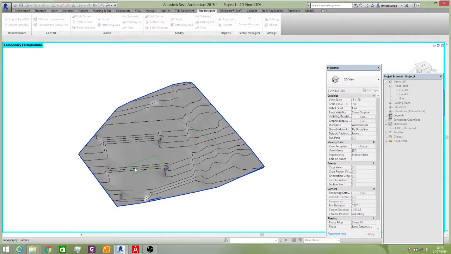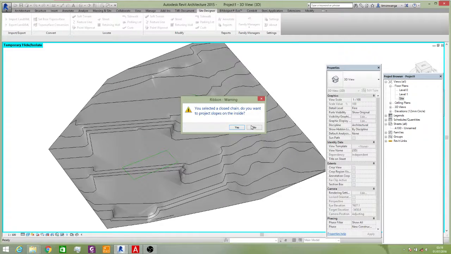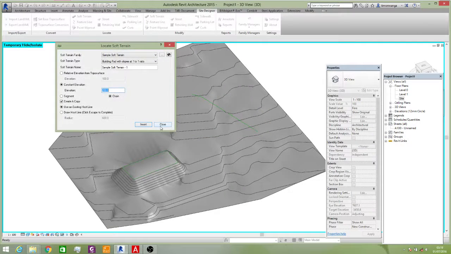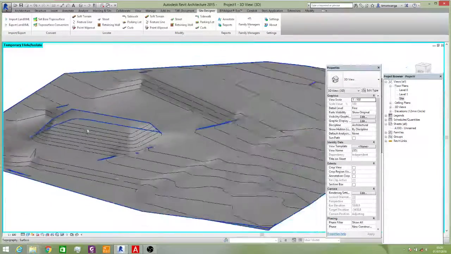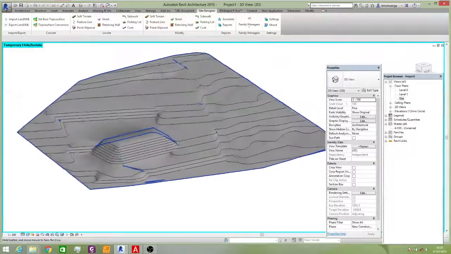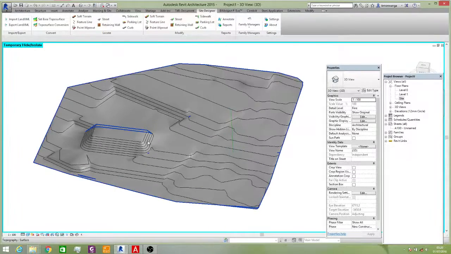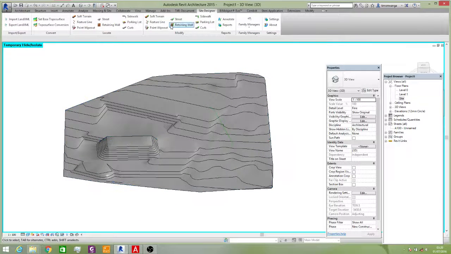Say insert. Now which is the host line? That. Now do you want to project the slopes in? Let's say no, and it will take a bit of time. And there is the soft terrain. Quite good for grading. So maybe you want to delete this or even modify it, or you realize it's high and you need to change this elevation. What do you do? That's where this tab here comes in handy.